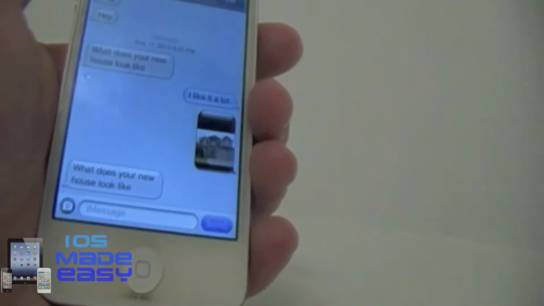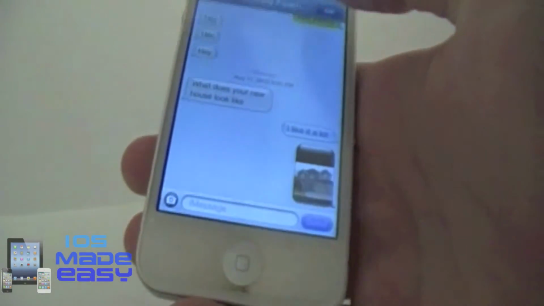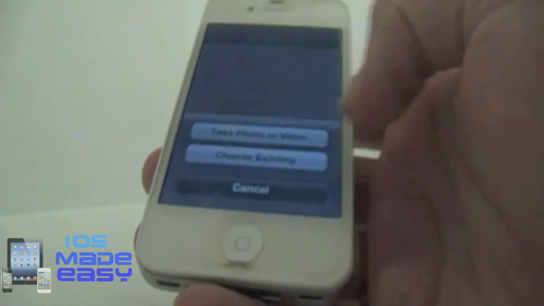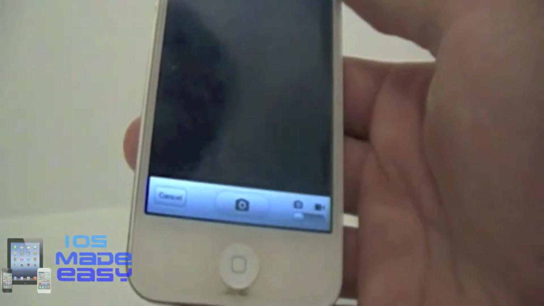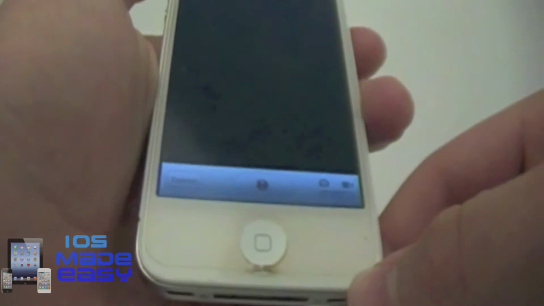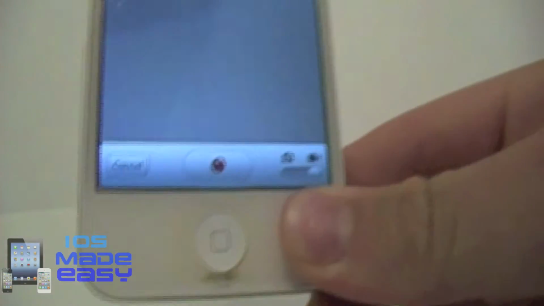Sometimes there are duplicate messages. Also, say maybe I didn't have a picture of my house in my camera roll, then it's pretty much the exact same thing. You go take a photo or video, it brings up the camera, so now I need to take the picture that's going to be sent to him. It can also do videos, so I can take a video and send it to him.